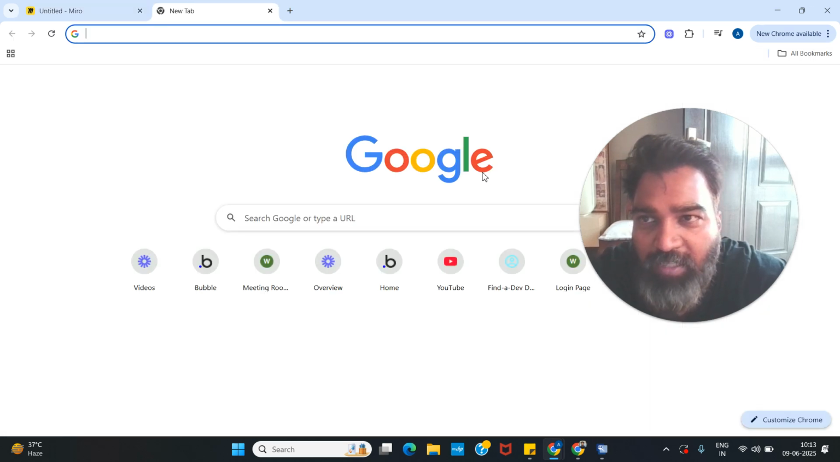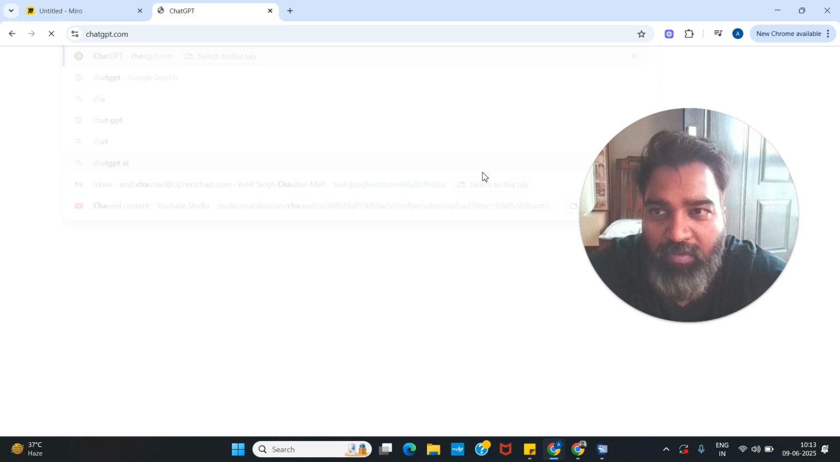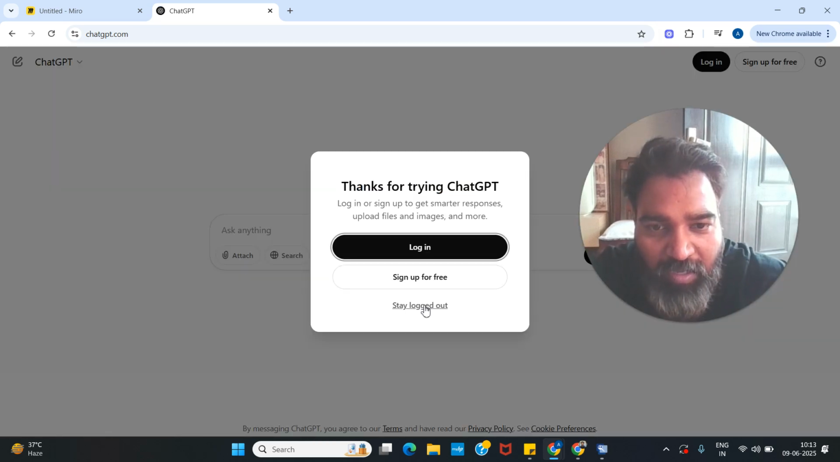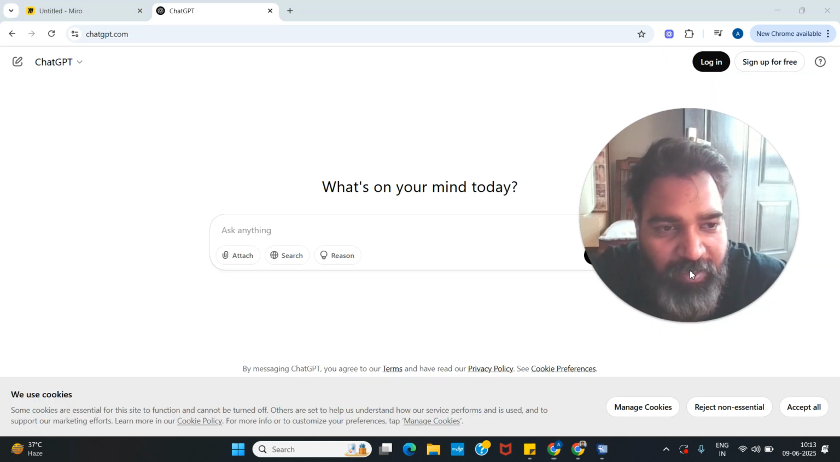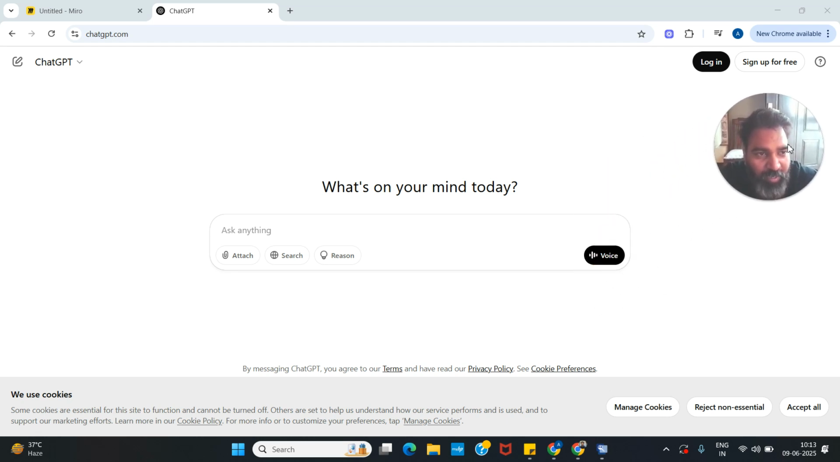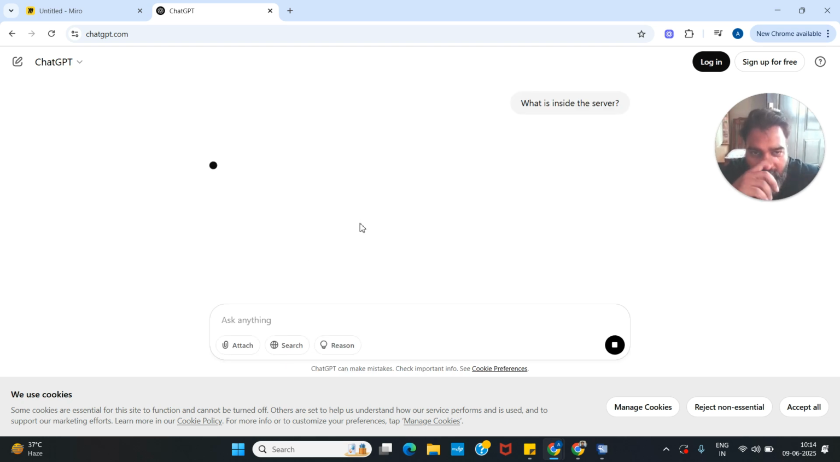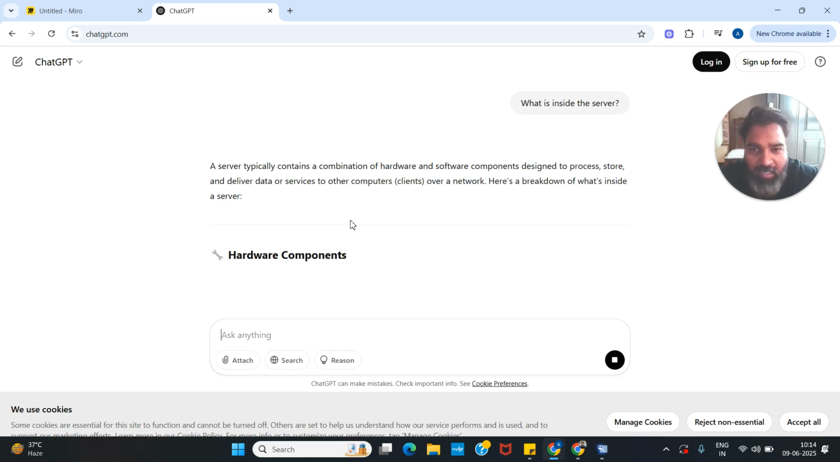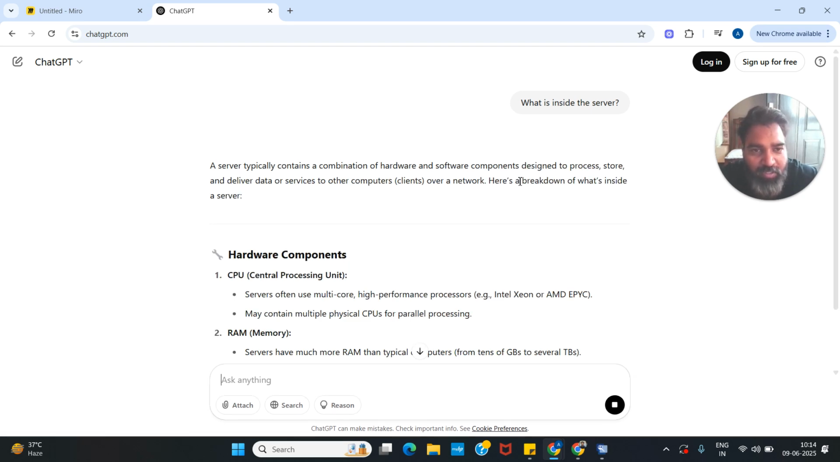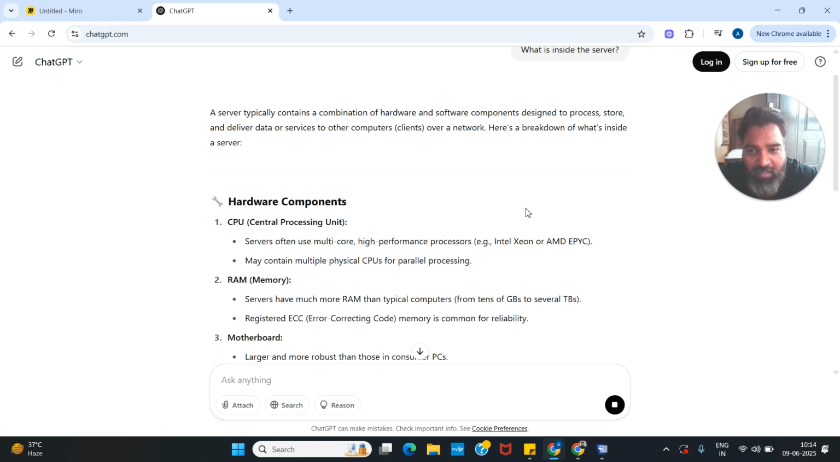And first, let's ask ChatGPT also. Let's stay logged out, right? So, ask ChatGPT: I want to ask what is inside the server. A server typically contains a combination of hardware and software components designed to process, store, and deliver data or services to other computers, clients, over a network. Here's a breakdown of what's inside a server.